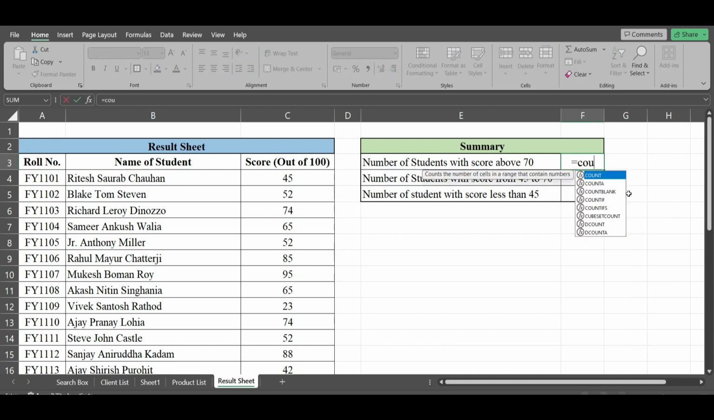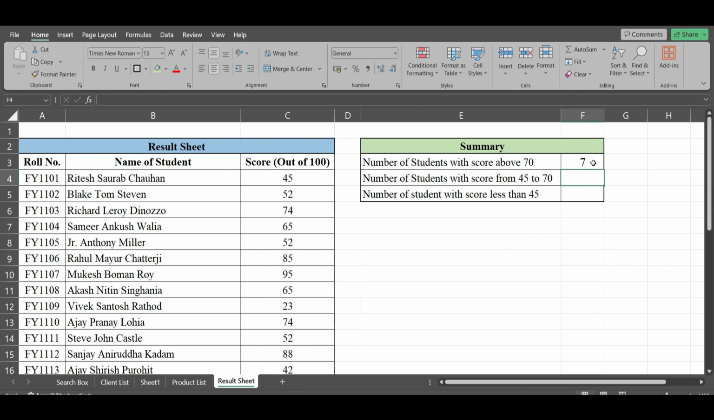So it is equal to COUNTIF, bracket open, selecting the range, comma, and the criteria you have to give. The criteria should be in quotation marks. So quotation, then the greater than sign, then 70, then quotation, then bracket close. So 7 students have scored more than 70 marks.